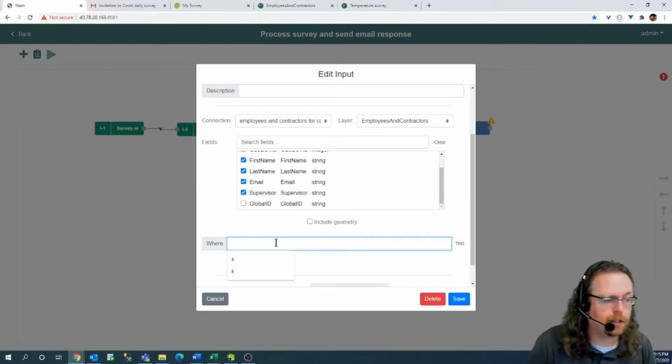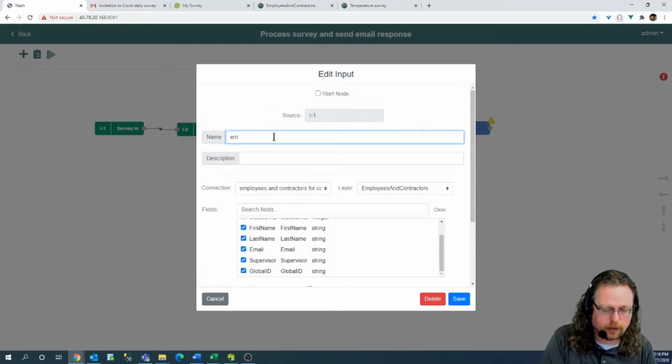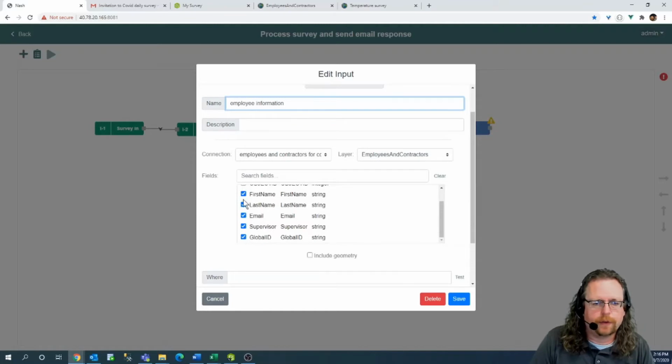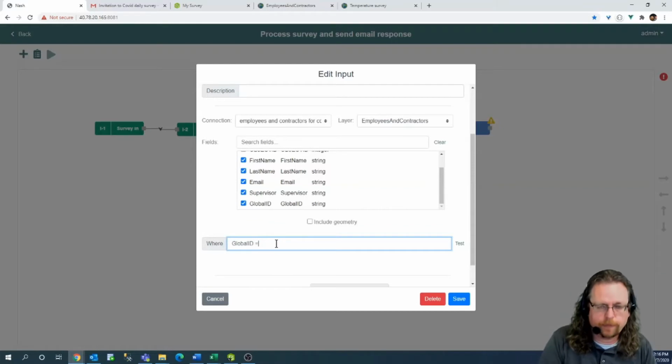Now this one is where we start to get a little bit more complicated because as you can see, we already have this input 1. So I'm going to need to pull from the, this is the employee information. So I want their first name, last name, email, supervisor, and global ID. So we're going to go where the global ID equals, and I'm going to format this so that I pull that global ID.